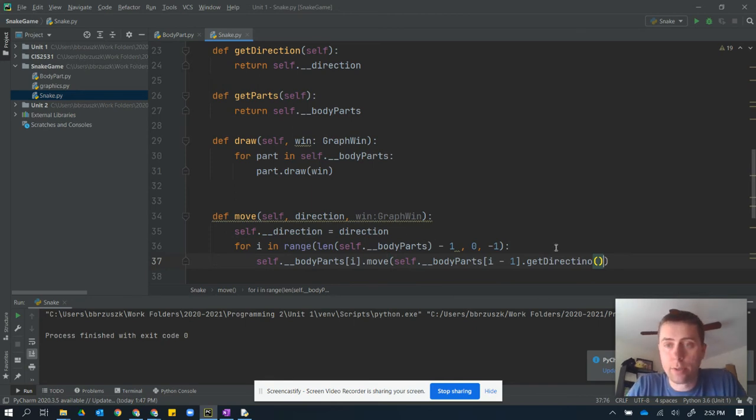Mouthful, without a doubt. But if you think about what's happening here, I'm telling the current body part to move, which is the tail piece, based upon the direction that the piece in front of it is already moving. And since we haven't updated that piece's direction yet to go in a different direction, it will follow it each time. So if it was heading north previously, the body part behind it will head north. If it was heading east, it will head east, and so on and so forth.